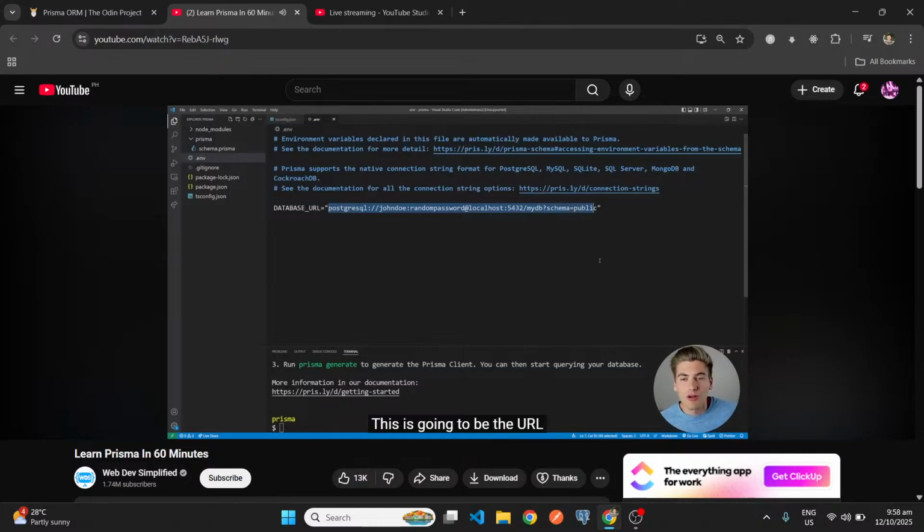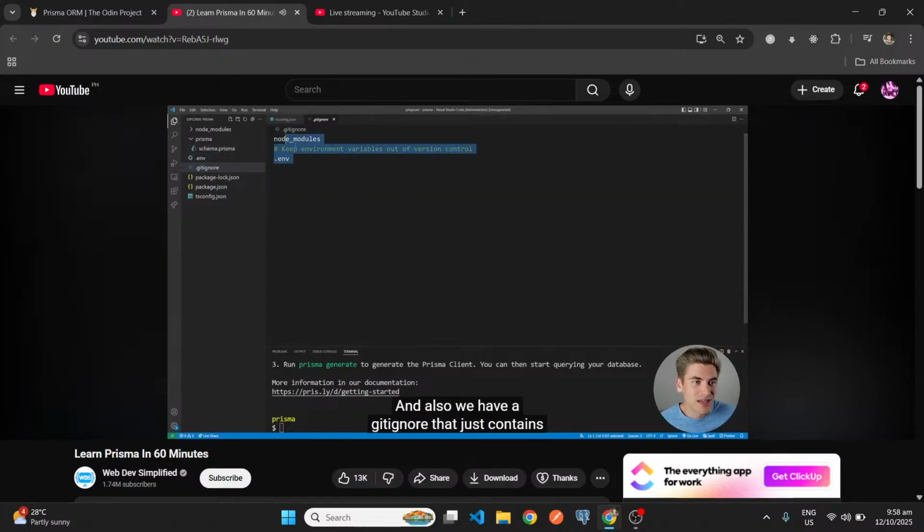This is going to be the URL to whatever database you're using, so you would need to type in your own specific URL here. And also we have a .gitignore that just contains that env variable and node_modules, just to make sure none of this goes into our GitHub repository.